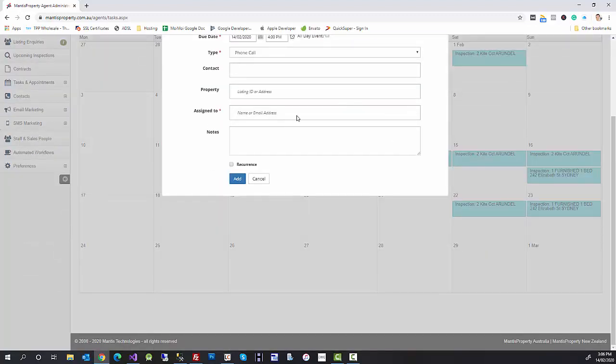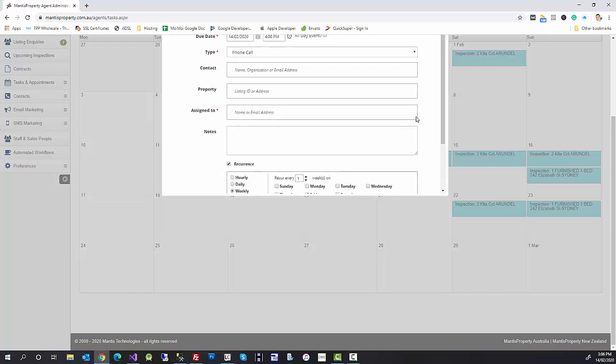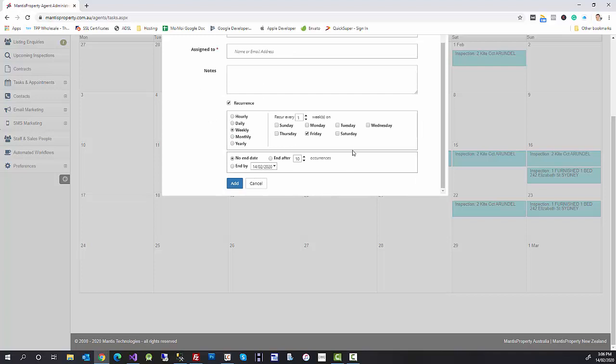Down the bottom of the tasks, there is a section that says reoccurrence. If you tick this, you can then choose whether you want this task to be a regular thing, and it will automatically recreate that task for every period of time you set. Say for instance, if you have a weekly team meeting, or if you have a daily task that you perform, simply select the options here. Then you can set either no end date or end after a certain number of occurrences, or end on a specific date, and click add.